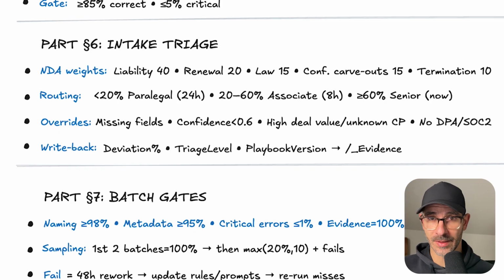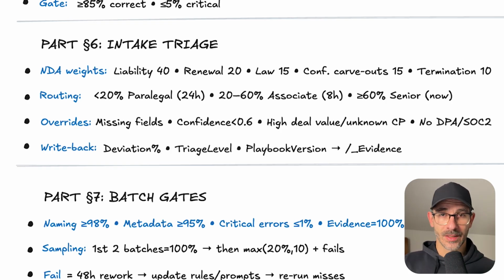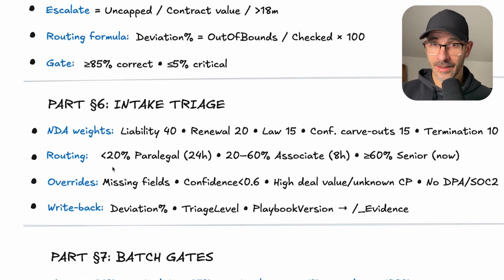Now before routing, we apply overrides. Missing critical fields, confidence below 0.6, high deal value, unknown counterparty, or no DPA or SOC2. Those trigger manual review or higher-level routing. And then finally, we write back the deviation percent, the triage level, and the playbook version used. And we also save a short triage JSON in an evidence folder.